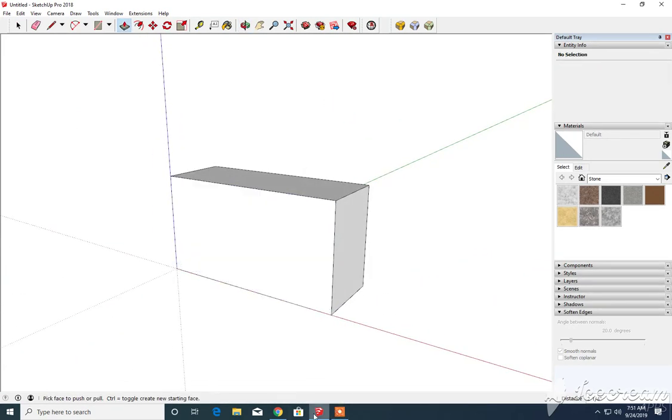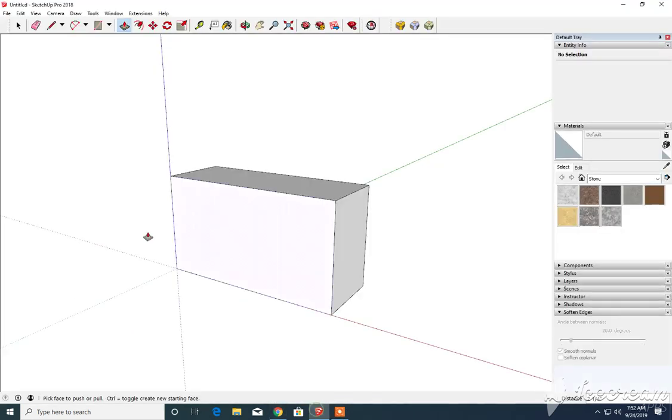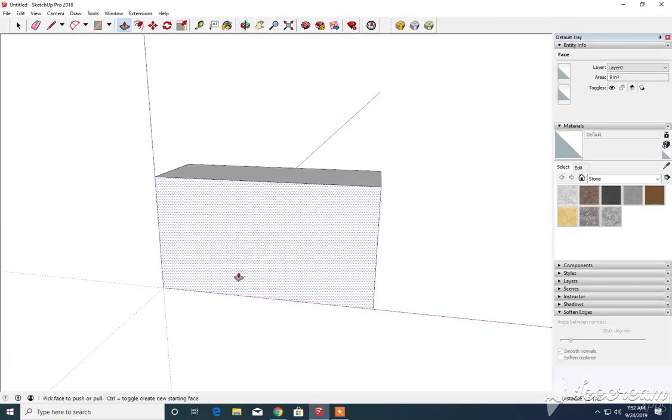There's two features that we have to worry about on this particular object here. We've got this slanted surface right here, and we've got this vertical channel. So let's handle the slanted part here. When we have a diagonal surface, diagonal lines, we need to know where their endpoints are. So we have one point at 1/2 inch, and another one at the top of the object, which is 2 1/4 inches. So what I'm going to do here is go back to my SketchUp drawing.